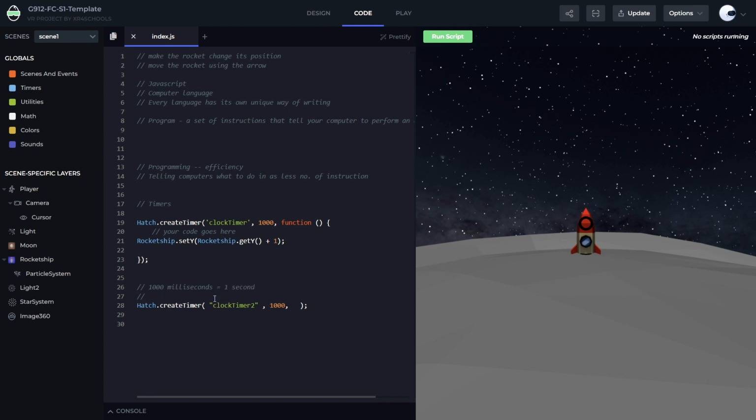So if you want to tell your computer to run some line of code after every 2 seconds, you will have to write the number 2000. So this is the second number here. And then the third number is your code that is going to run again and again. And we enclose that in this format.